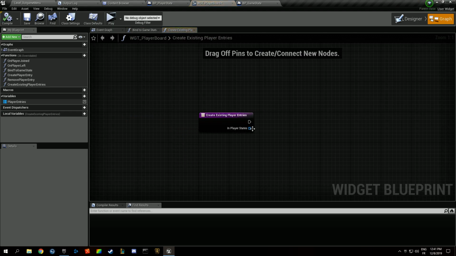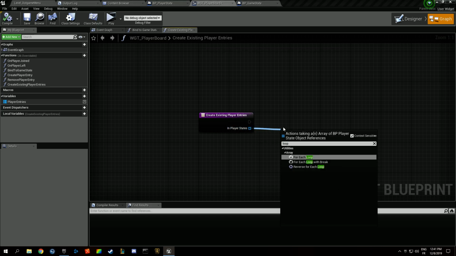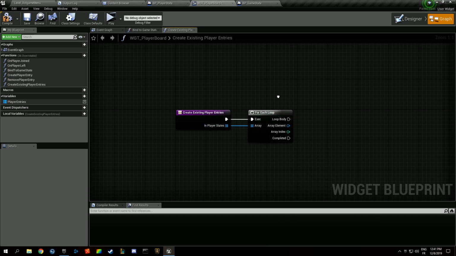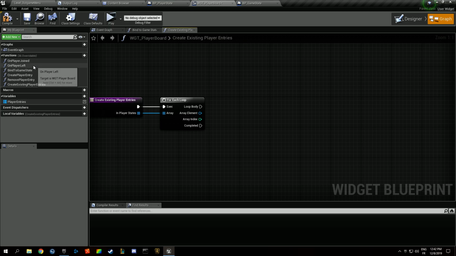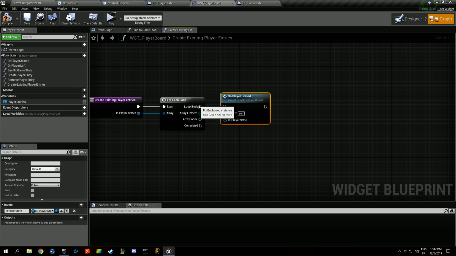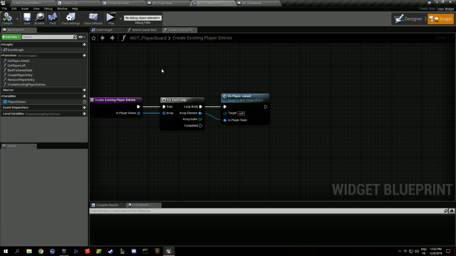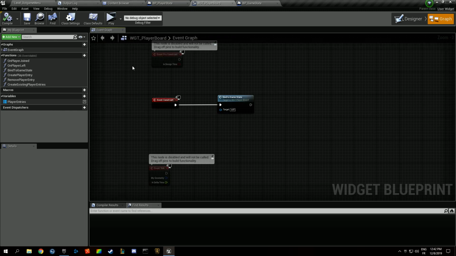And what do we want to do here? We want to loop through all the players which are already in the game, and we want to call on player joined, like this. So it's not supposed to change anything in PIE.